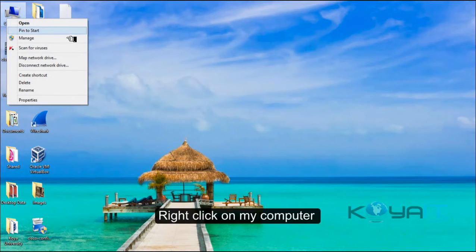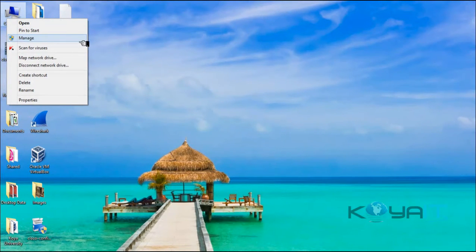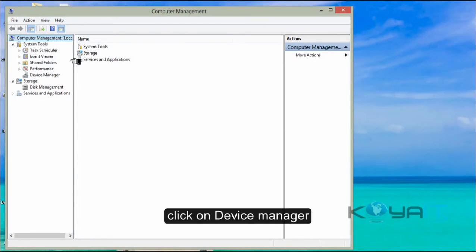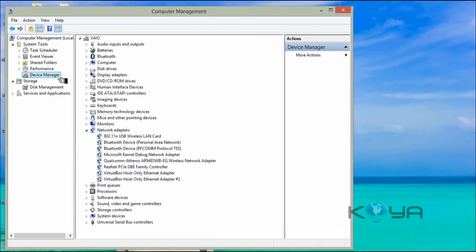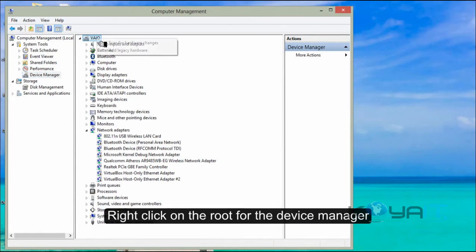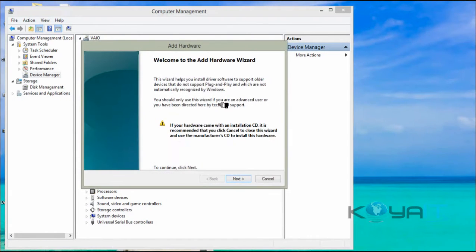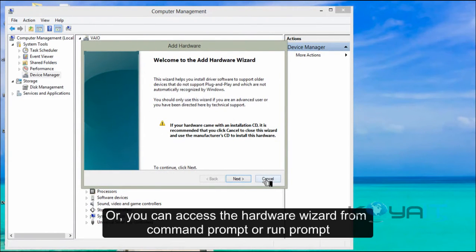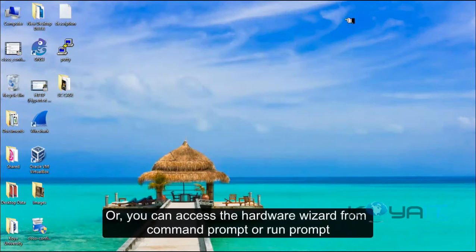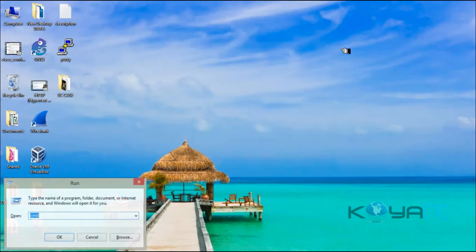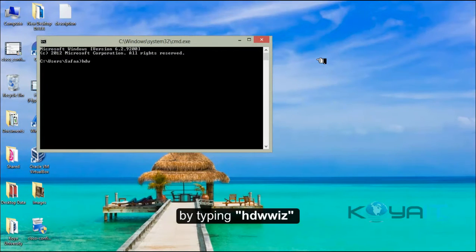Right-click on My Computer, Manage. Click on Device Manager. Right-click on the root of the Device Manager, Add Legacy Hardware. Or you can access the hardware wizard from command prompt or run prompt by typing hdwwiz.